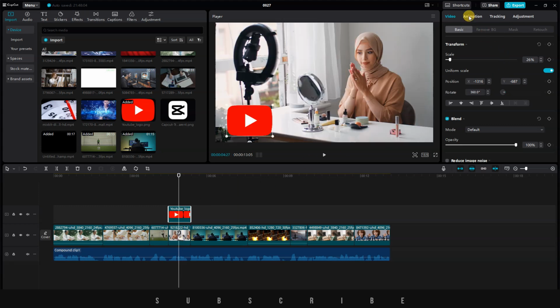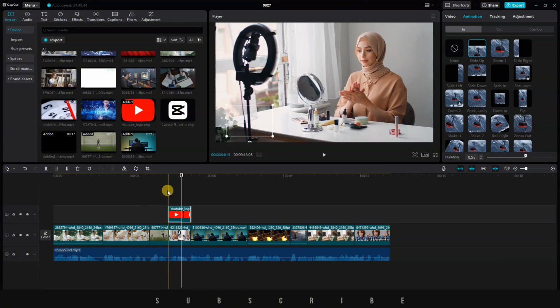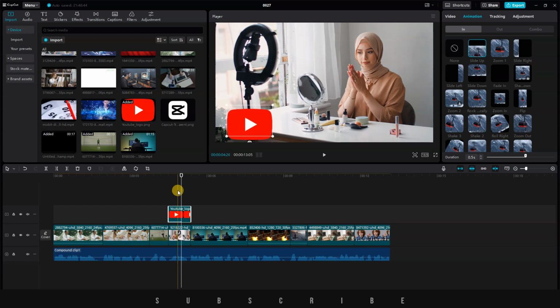Select the logo, go to the right-hand menu, and click on Animation. Under Animation, you'll see three options. Let's start with the in animation. This determines how the logo will appear in the video. Let's try a few options so you can get an idea. As you can see, an animation controls the transition of the image or graphics as they appear.